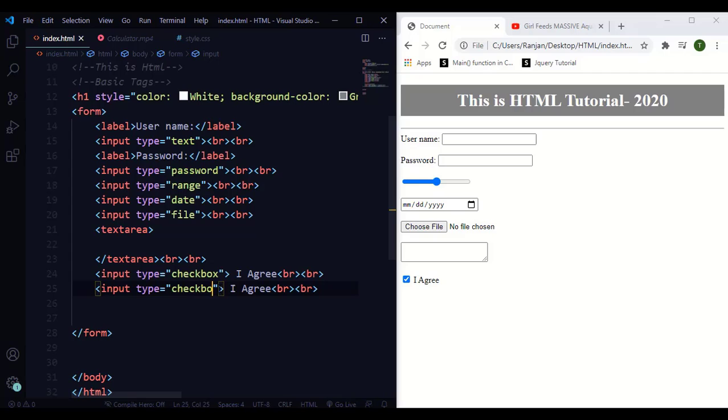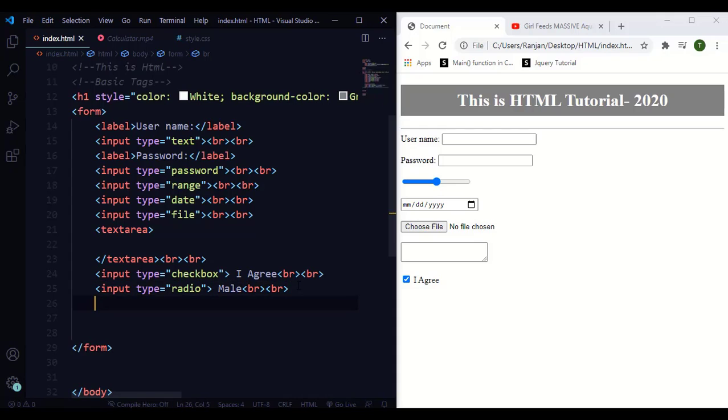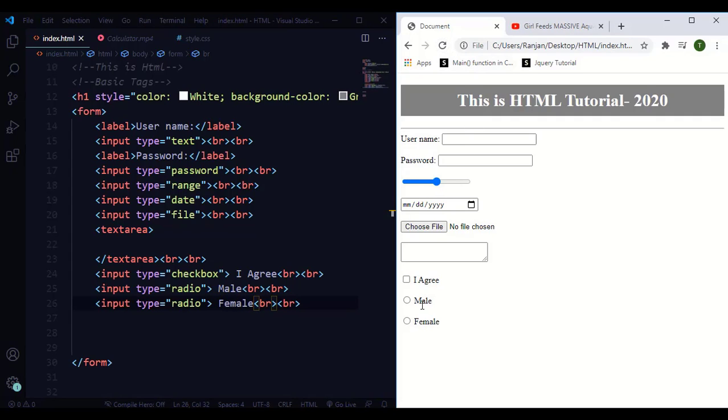Then the next input type that I am going to show you is the radio button. So here the type of the input is radio. Here I'm going to say male. Let me copy it and paste another one. Even this one is also the radio. Here I'm going to say female. Let me save and refresh. There is a male and female. Let me tick this one. Okay, let me tick this one. As you can see here, I am able to tick both male and female at a time. But typically, I'm allowed to tick either male or female.